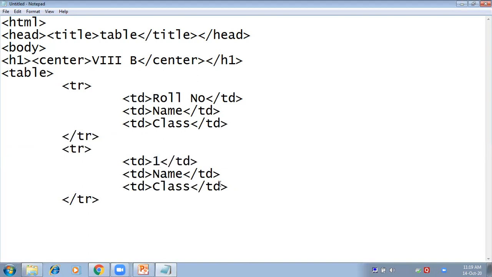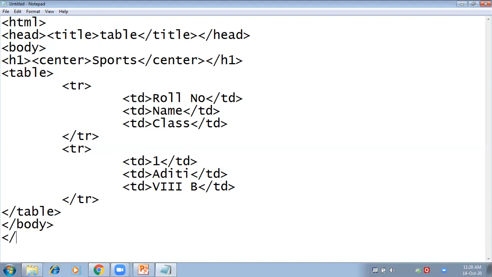Roll number 1, Aditi, 8b. Suppose I'm making it a sports table, close td, close table. I'm going to insert 2 rows only first. So close table tag, close body, close HTML.